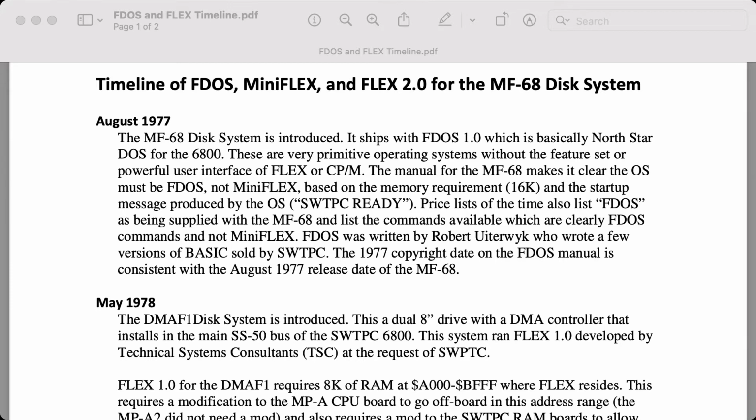A quick review: this operating system was released with the MF68 disk system, and it was just a way to be able to use the system. It's a very, very simple operating system, as Mike points out in his video.